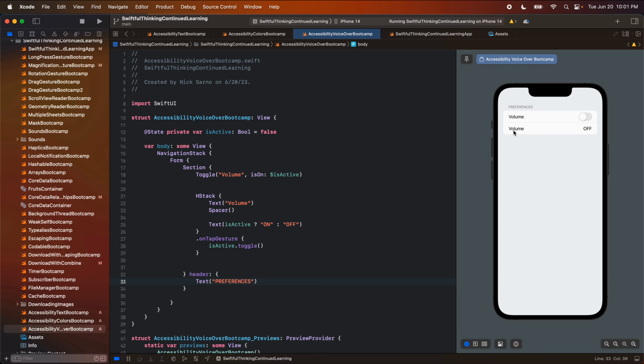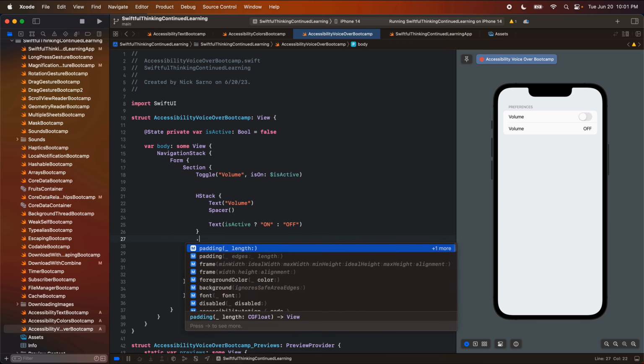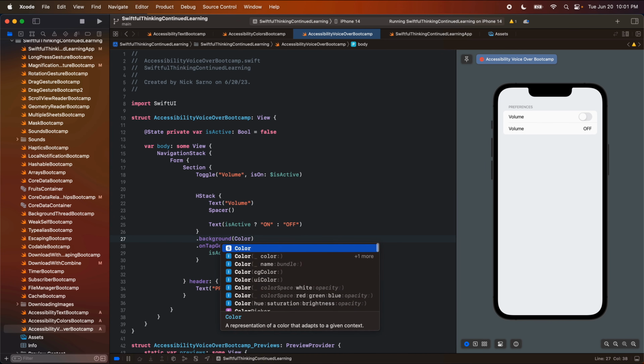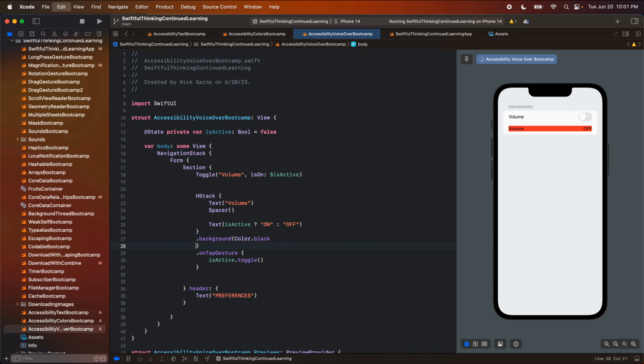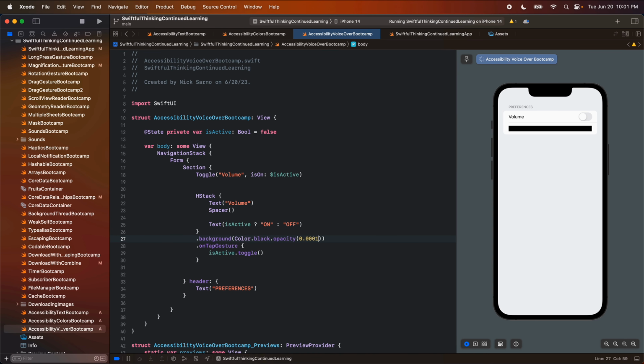It does not work, and that's because there's no background on this custom HStack. So if I just add here a background of Color.red, you can see where it's about to go. And then I'm just going to make it black, opacity 0.001. All right, so now I can't see it, but I can still tap here. Anyway, all right. First section is done.